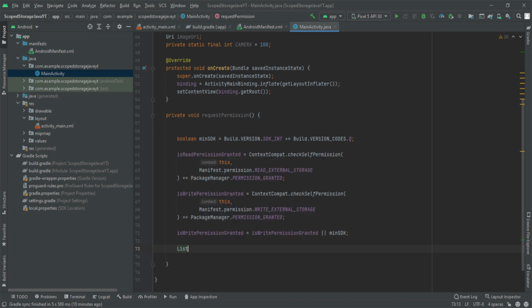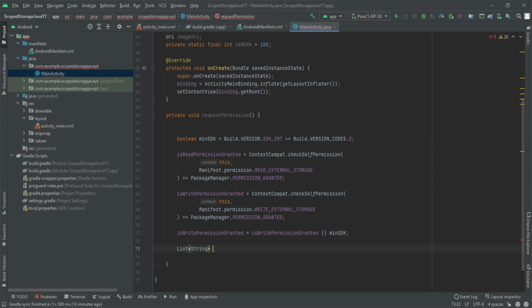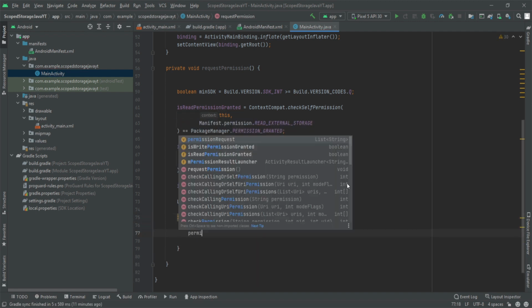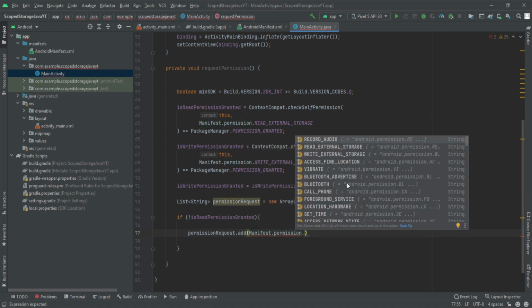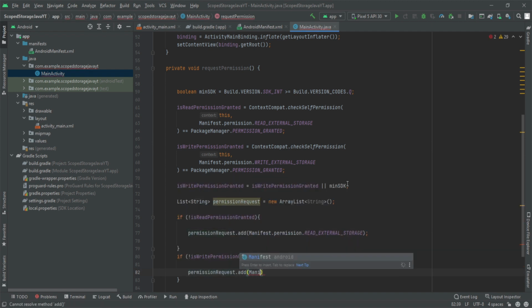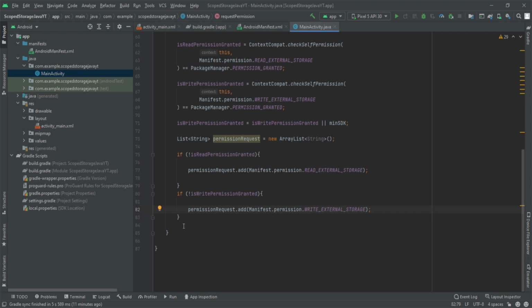So then we are going to define a list of type string, and call it permissionRequest. So now we are going to inflate this list based on the values of these two boolean variables. So if... so okay, we have added the permissions to this list.